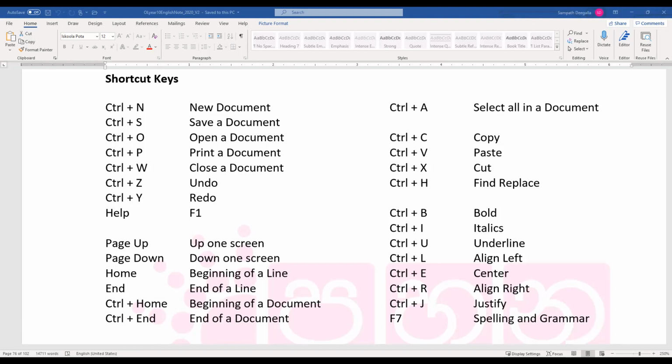Then you have help. If you need the general help, you can press F1, right? So usually you can type F1 on your keyboard. Right? So when you press F1, you should get the help. Right. Then we have page up, page down, home, and end.